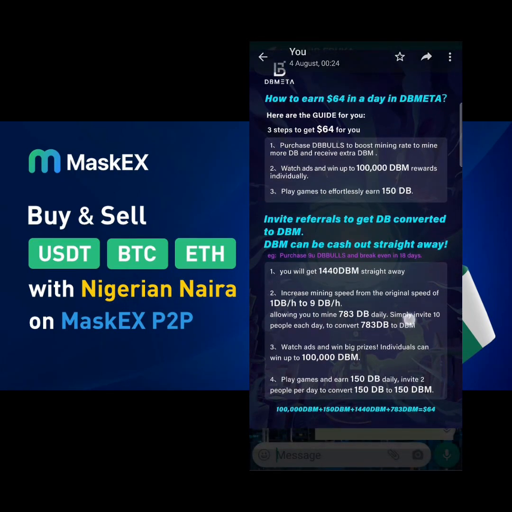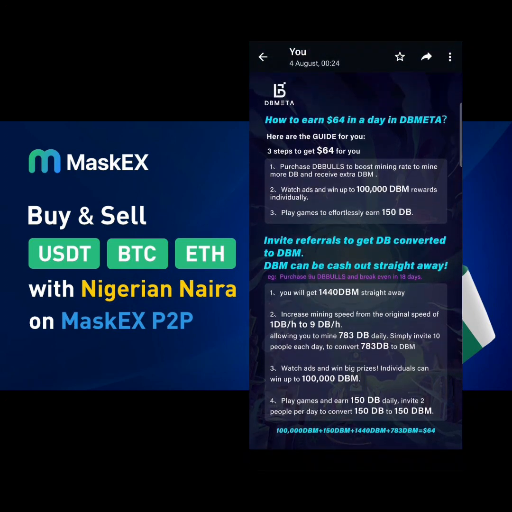Now see that 100 DBM plus 150 DBM plus 1440 DBM plus 777 DBM is equal to $64. All these things, if you dedicate your time to do this, you can earn this $64. Here they say this is daily. When you take it seriously, you will earn it daily. For example, you wake up every morning, you play 100 ads before going out. It's very possible. Then the next thing you can do for yourself is you can target $64 in 1 week. Very, very possible, and this is free money.